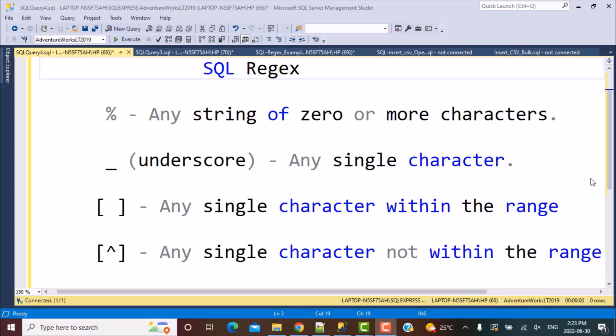So let's get started. Now to write these regular expressions for pattern matching, we need some wildcard characters. These wildcard characters are primarily of 4 types. You can see that the first is the % operator. When you write a %, it means any string of 0 or more characters. The second is an underscore. Underscore refers to one single character.